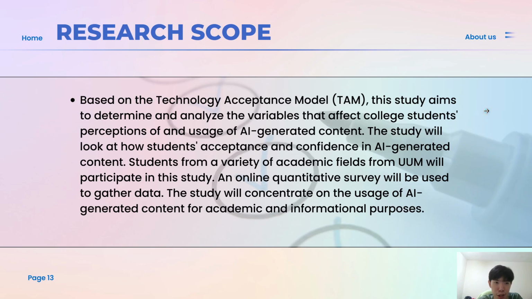And the research scope is based on the Technology Acceptance Model (TAM). This study aims to determine and analyze the variables that affect college students' perception and usage of AI-generated content. The study will look at how students accept and are confident in the AI content, and the students are from a variety of academic fields from UM, like information technology and logistics, and they will all participate in this study.